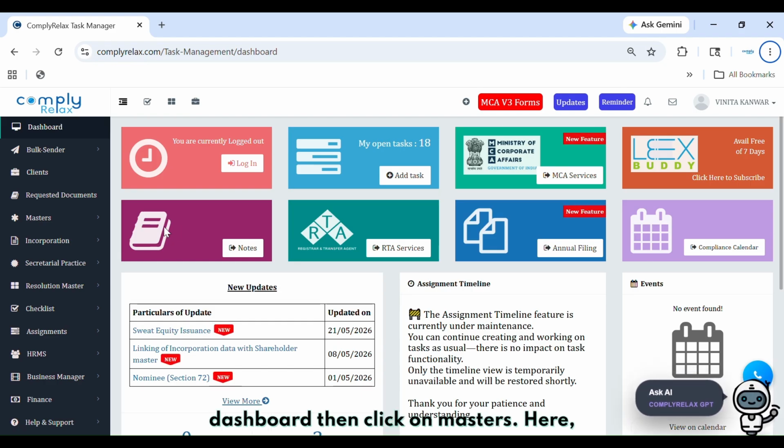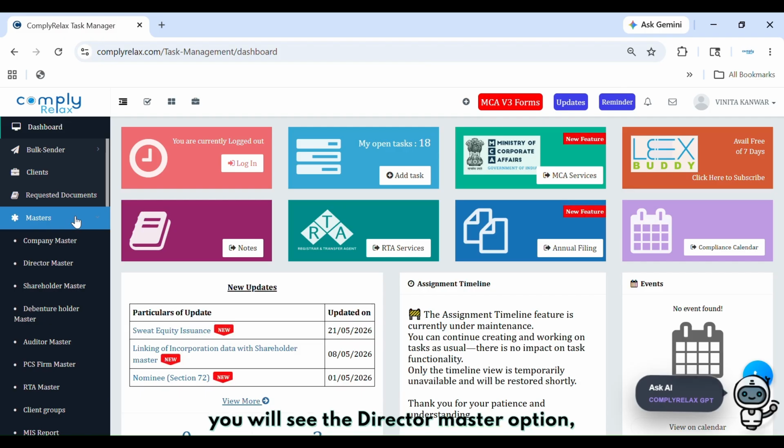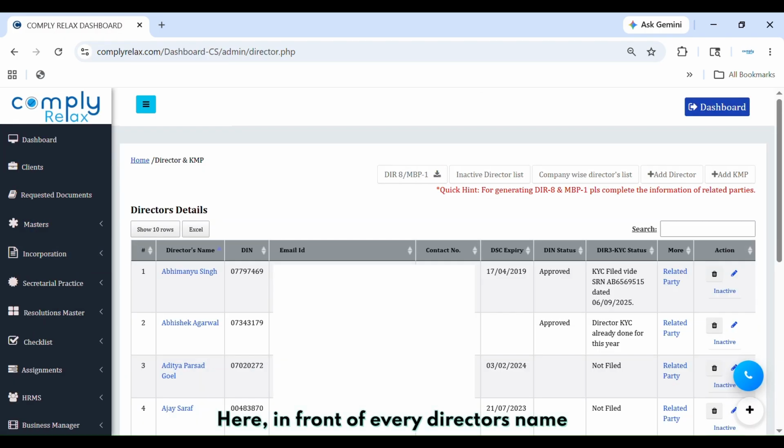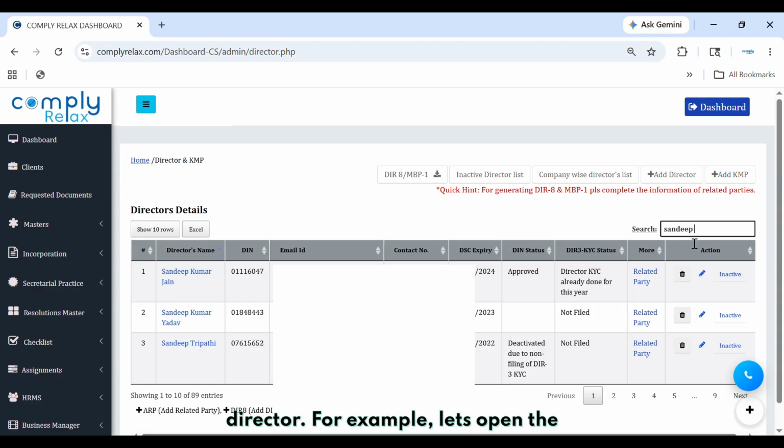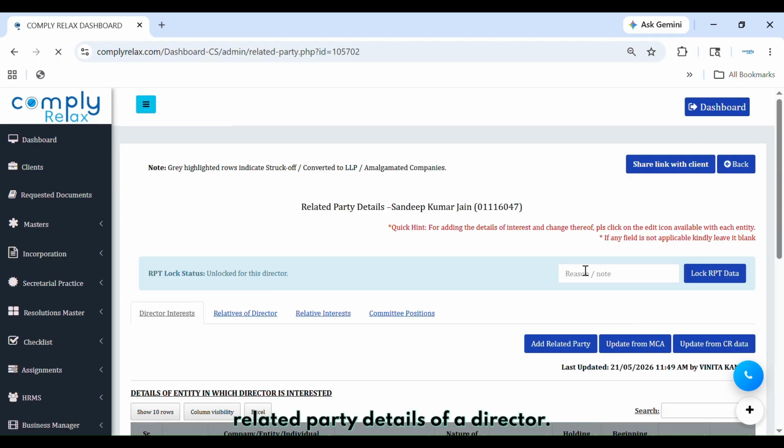To begin, go to Dashboard, then click on Masters. Here you will see the Director Master option. Click on it. Here, in front of every director's name, you will find the related party option. The related party information maintained here is linked specifically to that director. For example, let's open the related party details of a director.